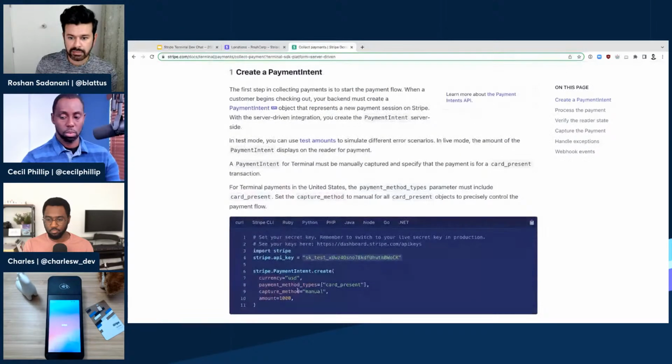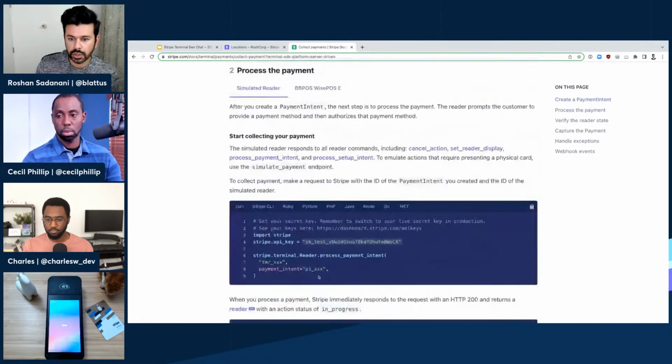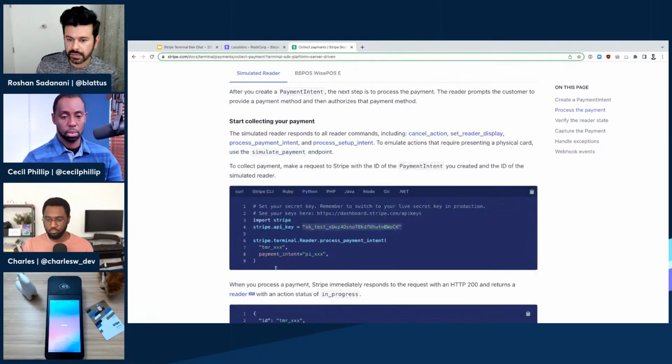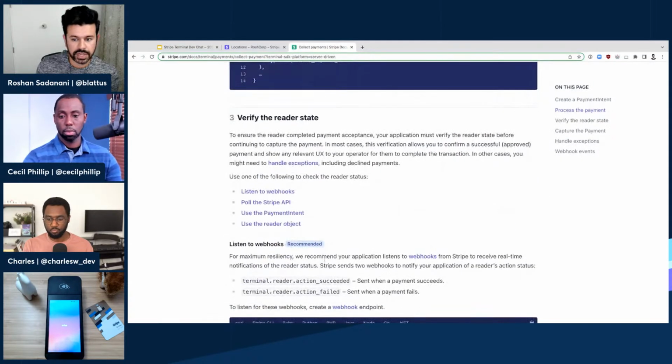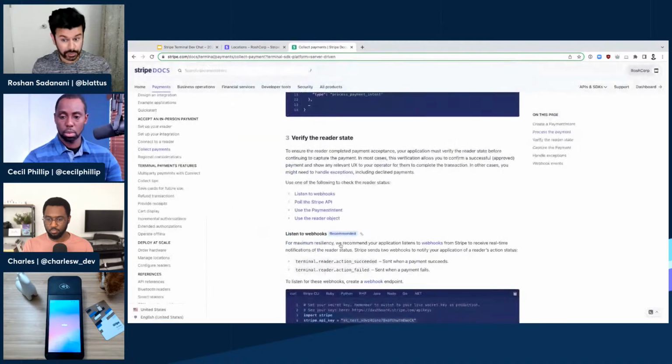I'm going to use the Python SDK since that's what I'm most familiar with. We'll create a payment intent here, process that payment intent using this reader, and then go forward and verify the reader state. So with that, I'm going to switch over to some code. I know we were talking about wanting to get in there, so let me share that screen with everyone.